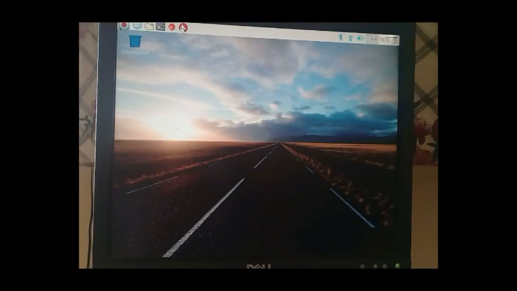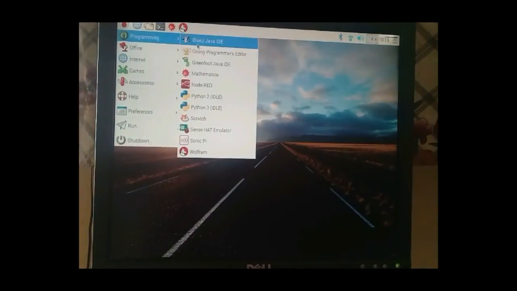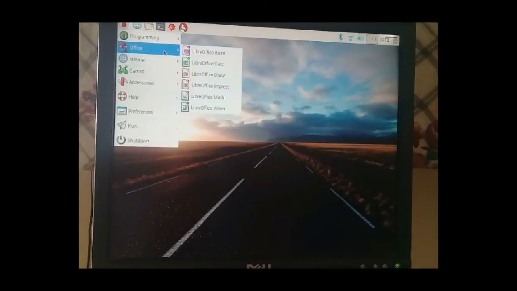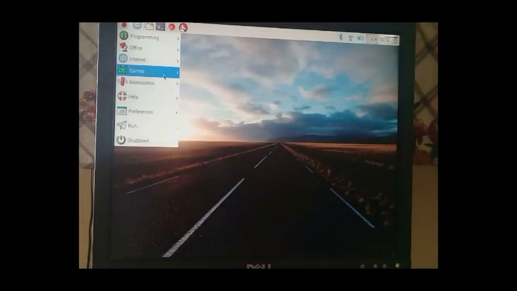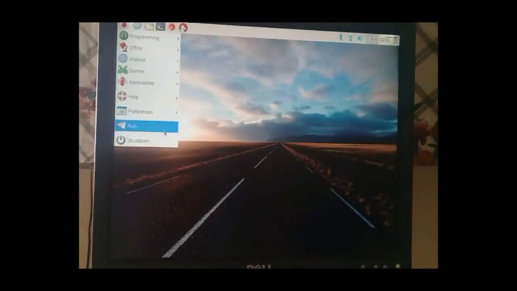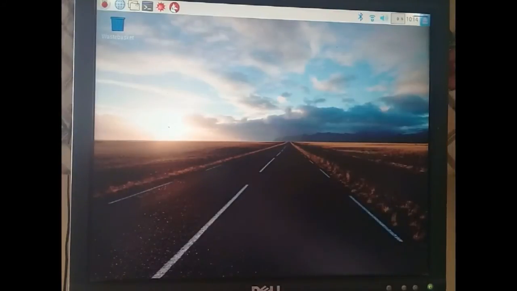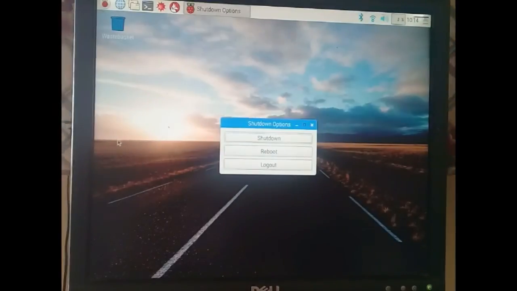And here I'm showing you the menu. Here are the programs, and this is the office. There's internet, games, accessories, help, preferences, run, shutdown. And now you can shut down from here. And there are three options. So I'll click on shutdown. And it is turning off. And it is turned off.